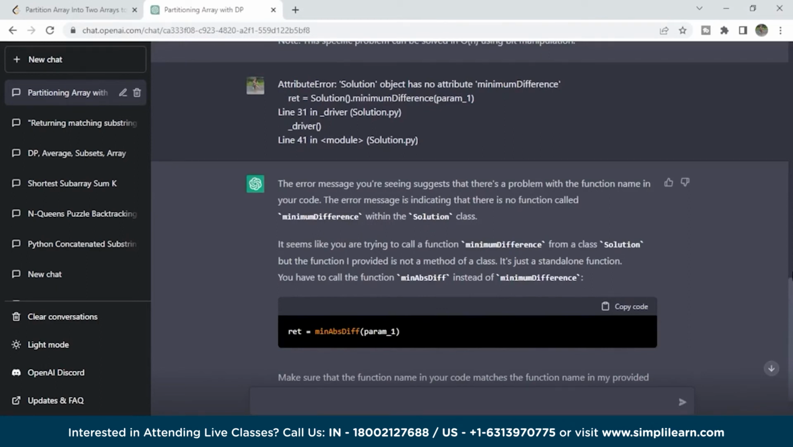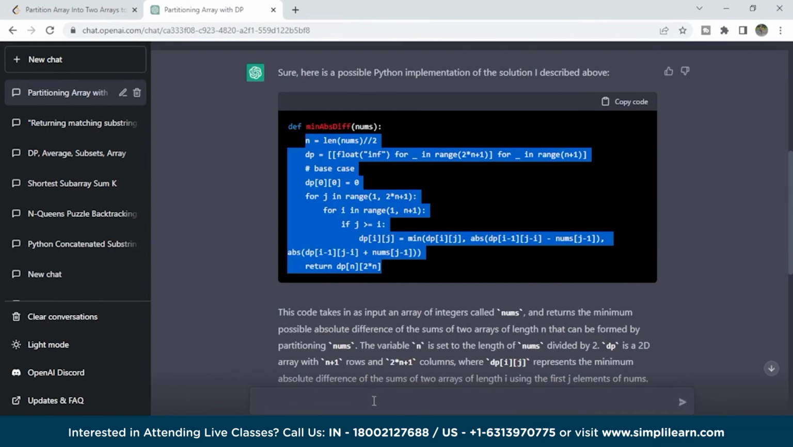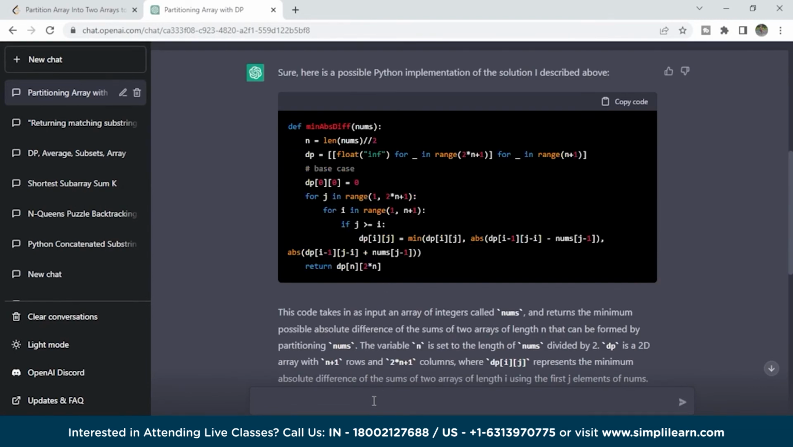You have seen that after placing the error, it's giving that error message. The error message suggests that there's a problem with the function name in your code. It indicates that there is no function called minimum difference within the solution. Also, I have seen that apart from the function name, it doesn't have a self parameter.